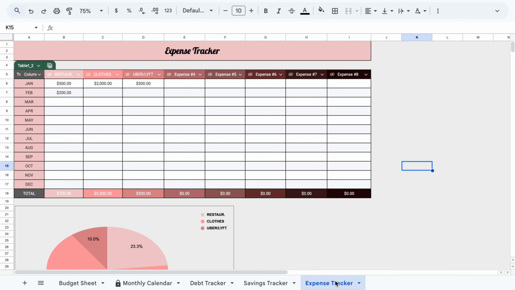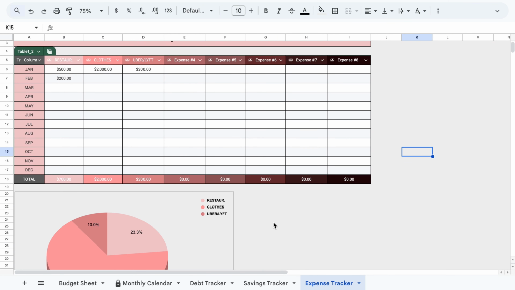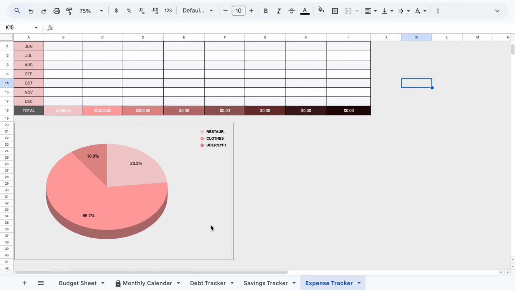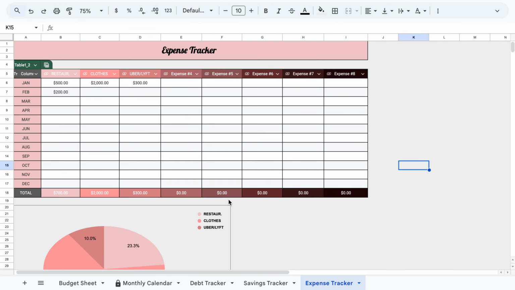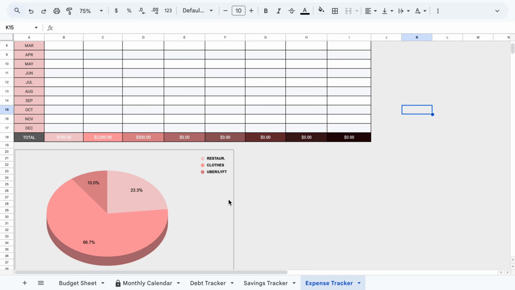Now I will move on to the expense tracker. This is really nice for people who want to keep up with their spending in certain categories. So right here, I put like restaurants, clothes, Uber, Lyft. That way you can kind of see how much you are spending in each area of your life month by month. That way you know like, okay, I'm spending way too much on Uber and Lyft over the past 3 months. I need to cut back. You can get a visual of that. So down here, we have a pie chart, and it will show you the percentage of money that is going to each of these sections.